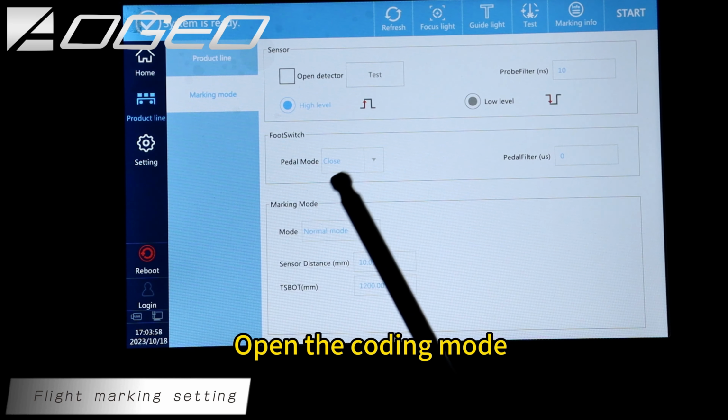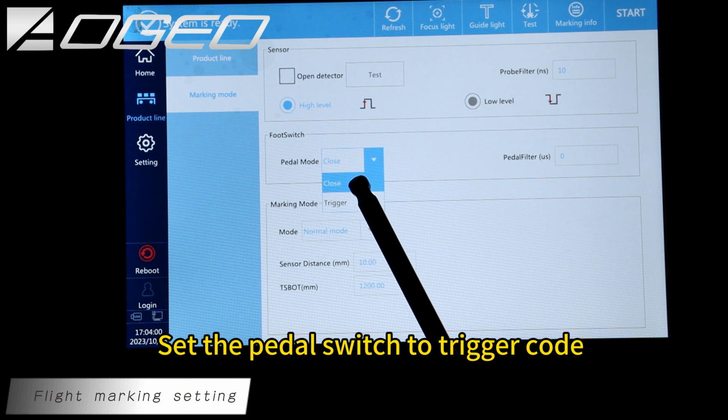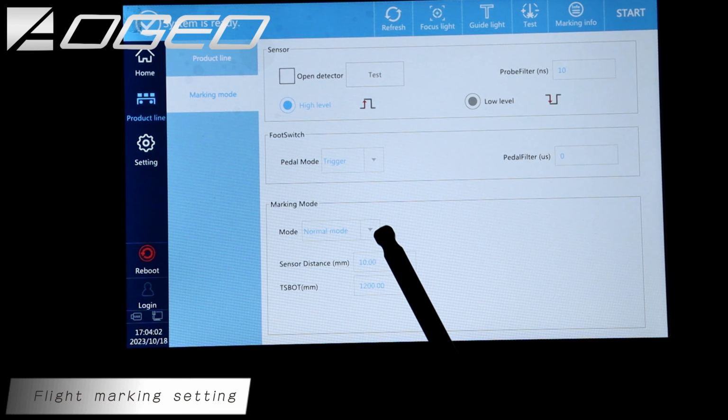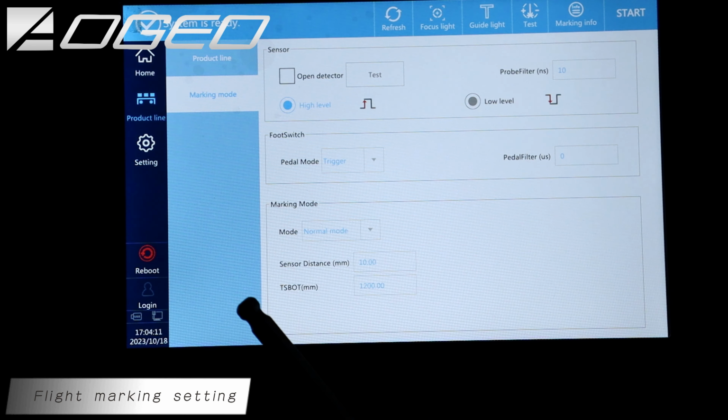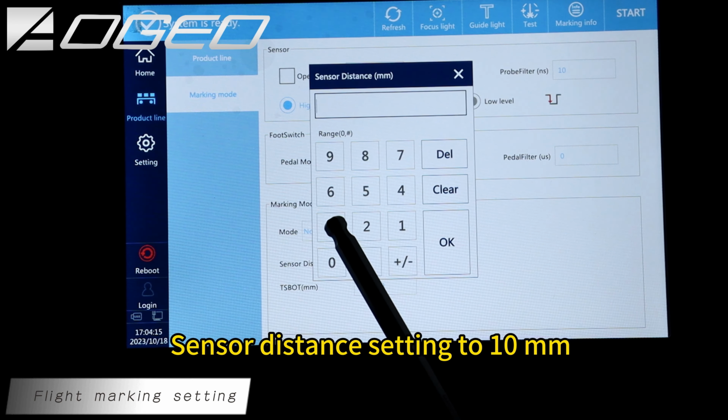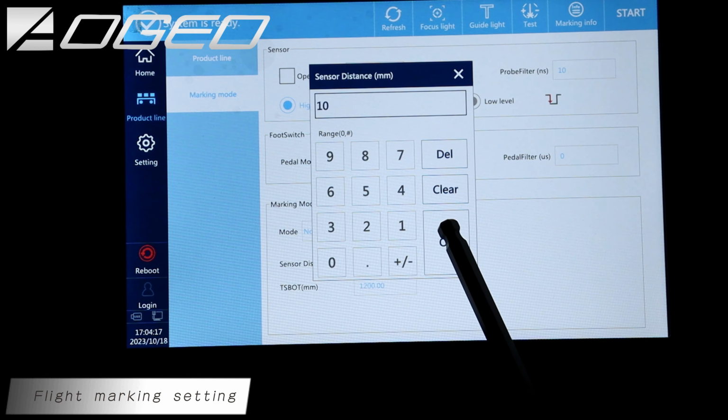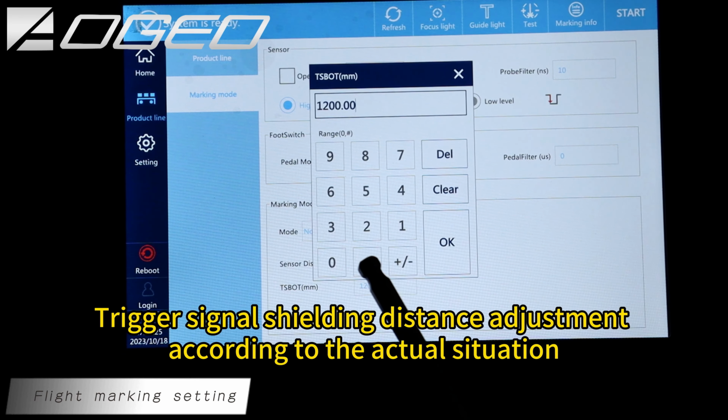Open the coding mode. Set the pedal switch to trigger code. In the mode, set the coding mode to general. Set the sensor distance to 10 mm. Adjust the trigger signal shielding distance according to the actual situation.